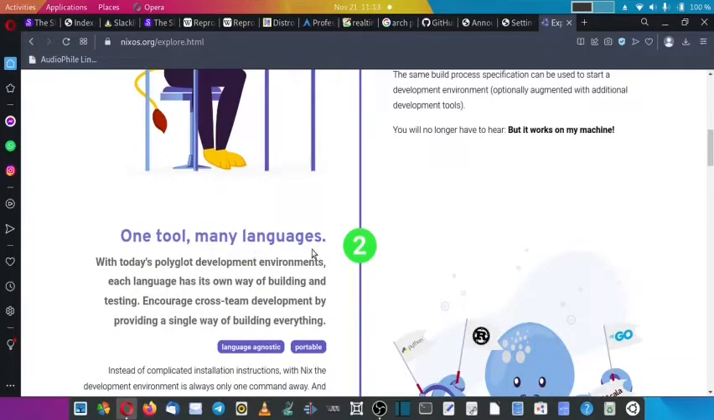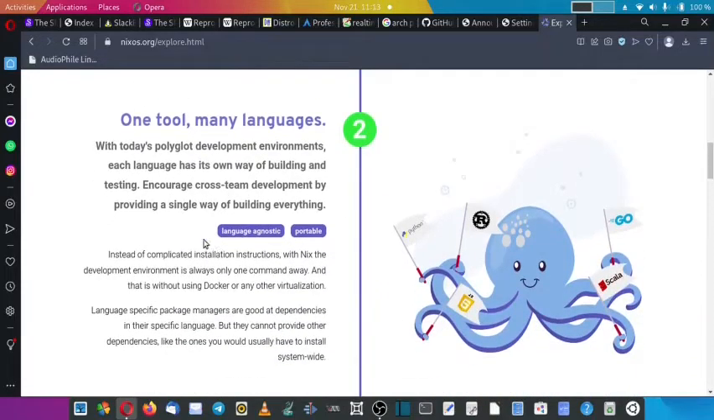You have got one tool and many languages. With today's polyglot development environments, each language has its own way of building and testing. Encourage cross team development by providing a single way of building everything. So it is language agnostic and portable. Instead of complicated installation instructions, the Nix package manager has only one command way. So that you can work without using any Docker or any virtualization. Language specific package managers are good at dependencies in their specific language, but they cannot provide the other dependencies like the ones you usually have to install system wide.